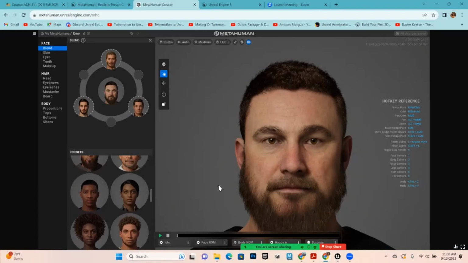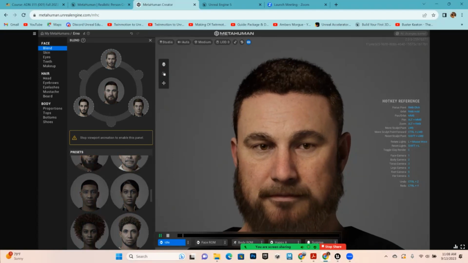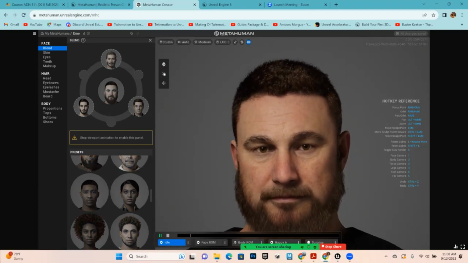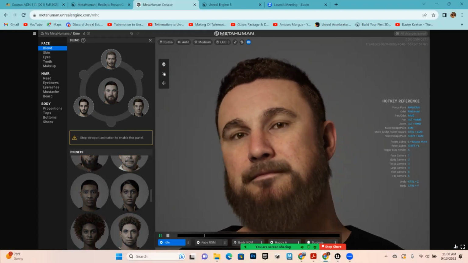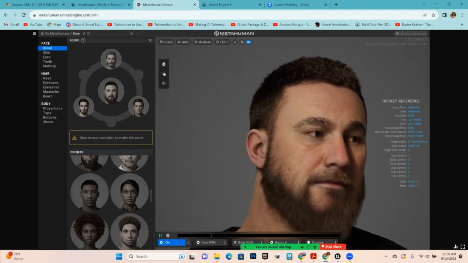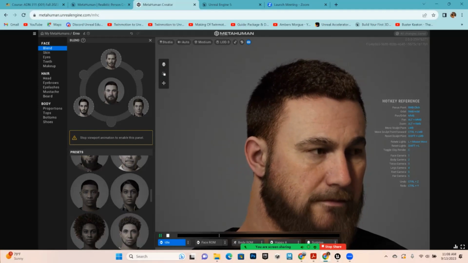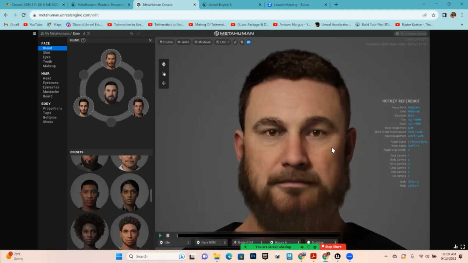But at the same time, if you hit idle and he starts animating and his eyes look weird, that means I pulled something too far. So you're going to check it with the animation. It might look good when he's standing still, but when it's animating, it might actually not look good.